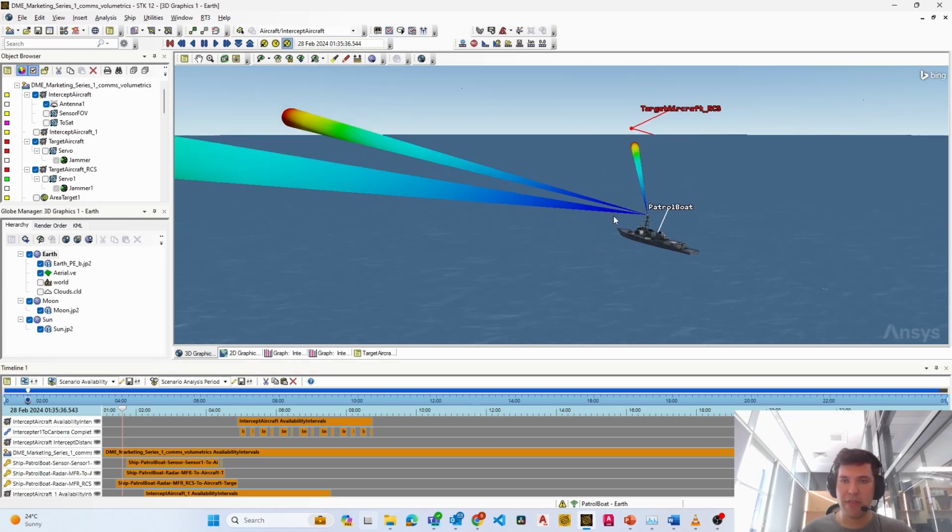We'll start at the beginning with our patrol boat, which has this 3-beam multifunction radar that we can see. And that is tasked with detecting this aircraft that passes overhead, emerges over the horizon, passes over the bow of the ship, and eventually travels on towards the north coast of Australia.